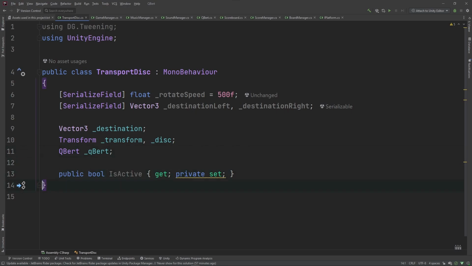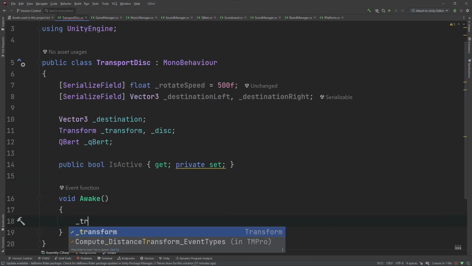So let's do some stuff in Awake. We want to initialize some things. We want to grab our transform.